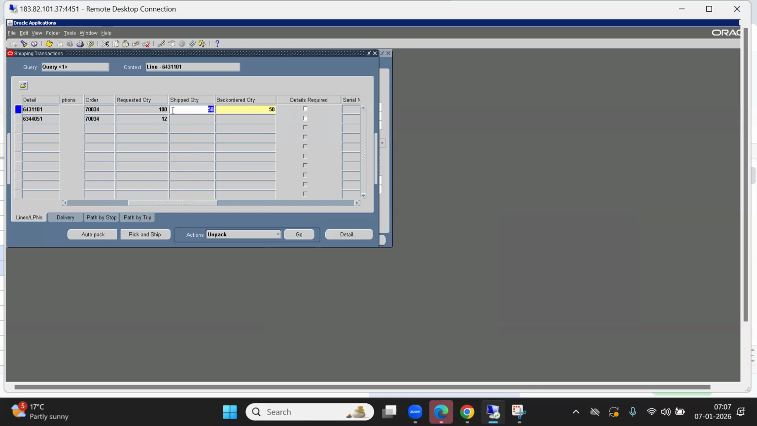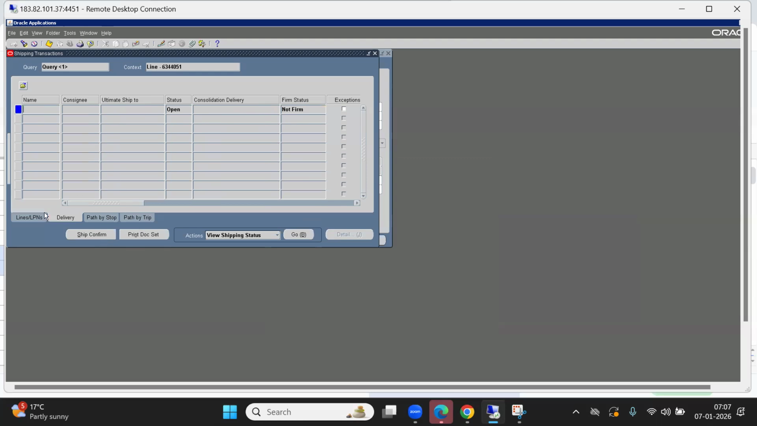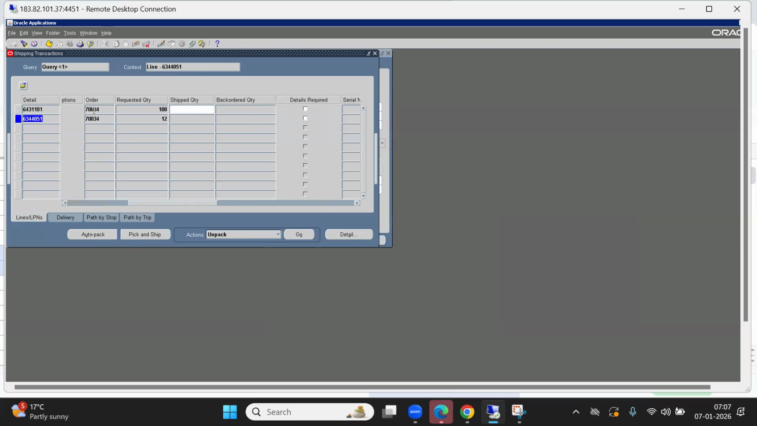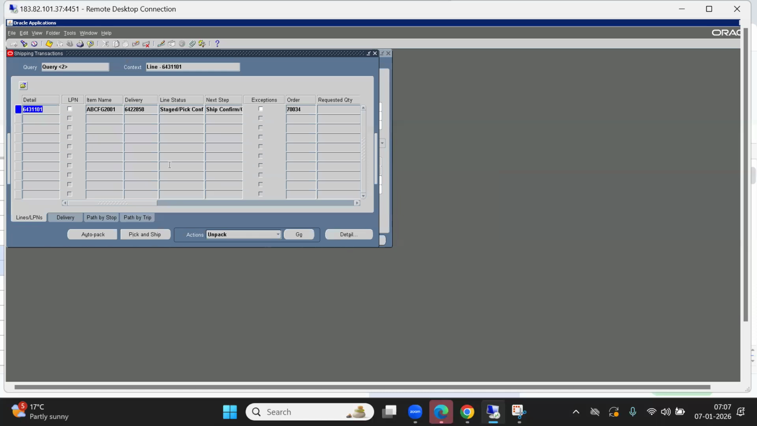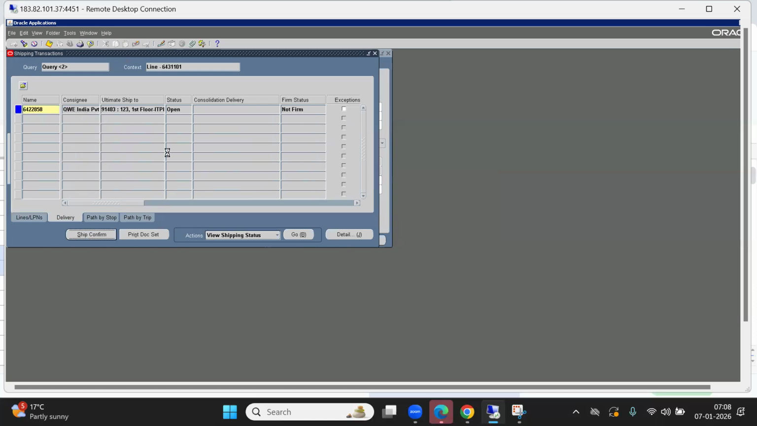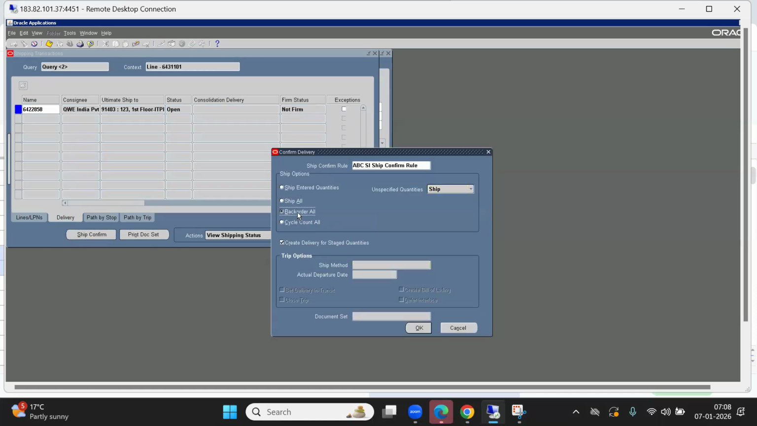See, when I select that much, then automatically the system is saying that okay, 50 quantity can be shipped, remaining 50 quantity should be back order. Just remove this. I'll do entire back order. Go to the delivery, ship confirm, and select just back order. So when you select just back order, all this is not applicable, right? Just click on OK.